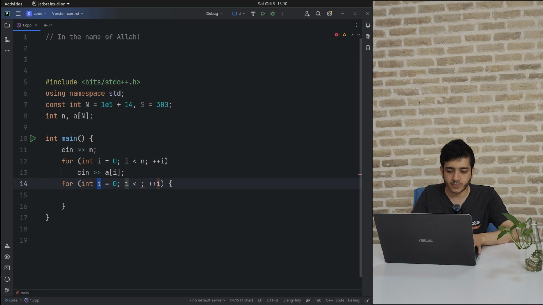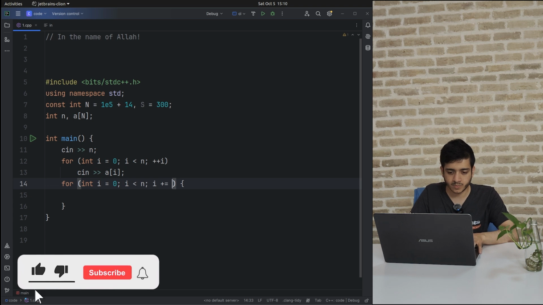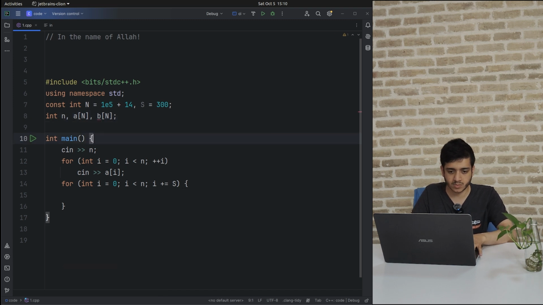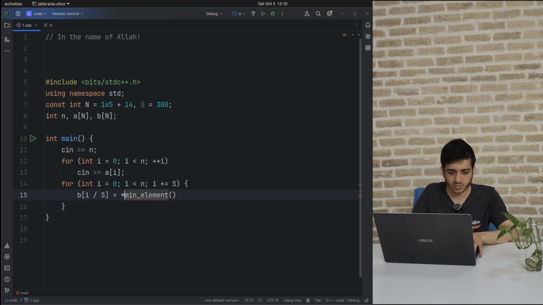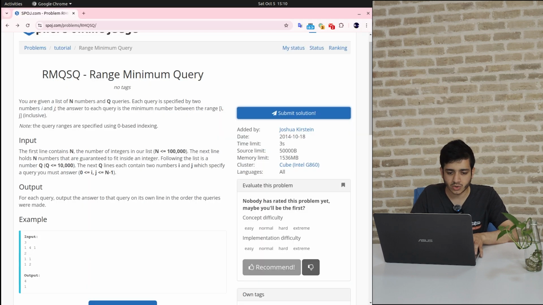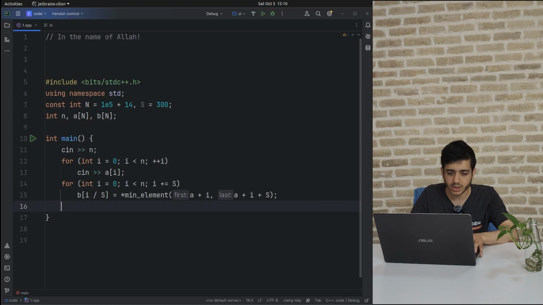So it's like this. It calculates the minimum in this range, and then we start getting the queries like this.